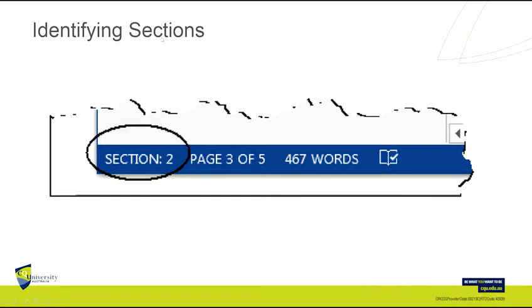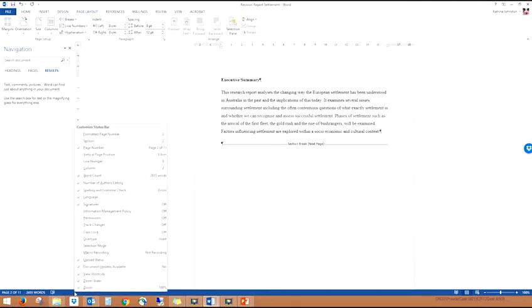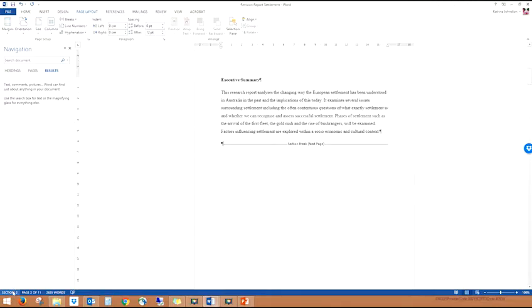Now, to identify what section you are in, you simply can go to the bottom of Word, and down in this left bottom section you should see section. If you don't see the section you're on, simply right click that bar, go up the top to where the word section is and enable it with a click. Now you can see that the section is visible down here.